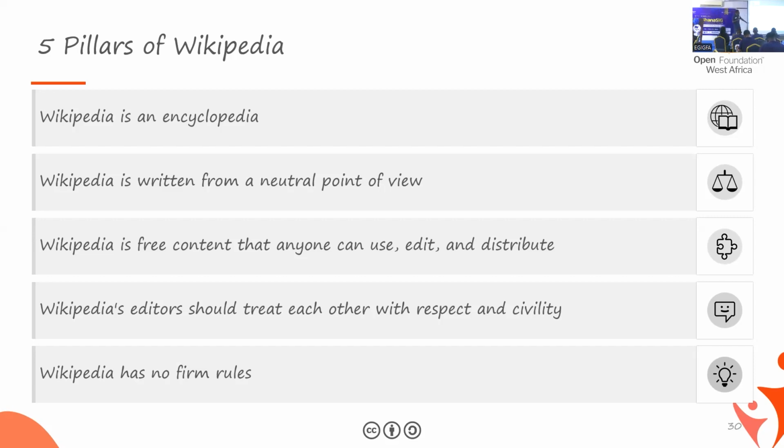Then Wikipedia editors should treat each other with respect and civility. So we have the friendly space policy. We even currently have the youth space policy, because this is a project that people from different backgrounds are joining. Each editor should treat each other with respect, right?